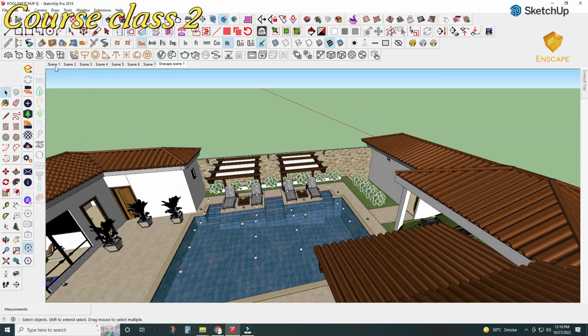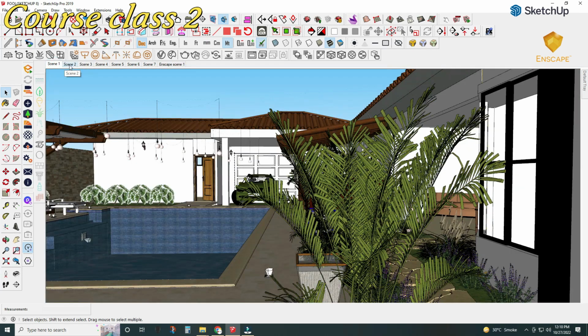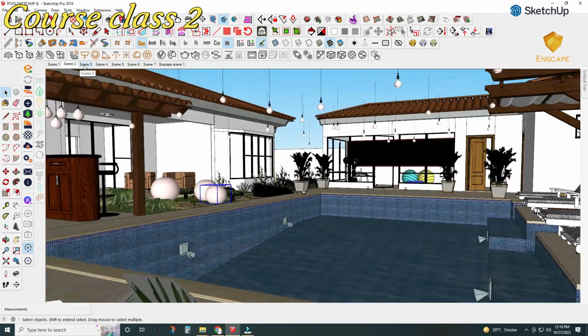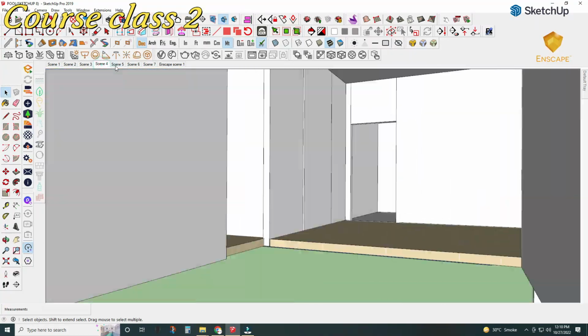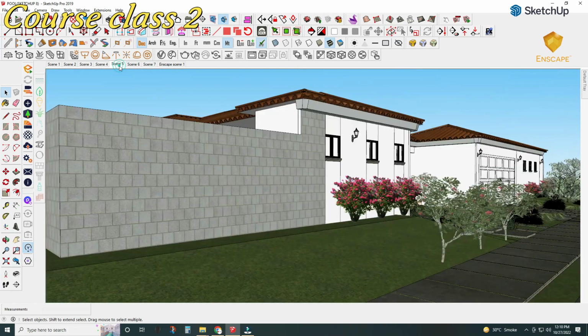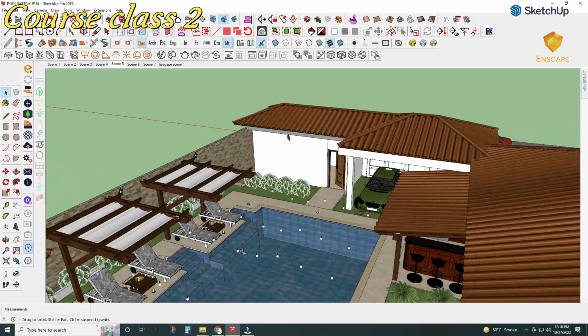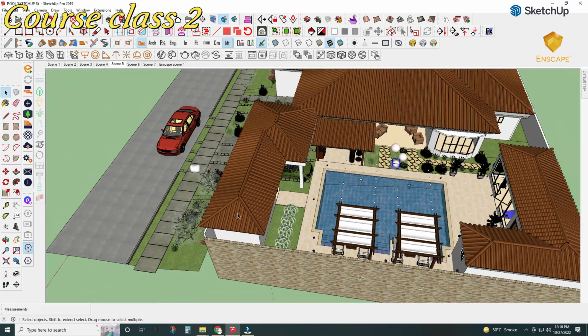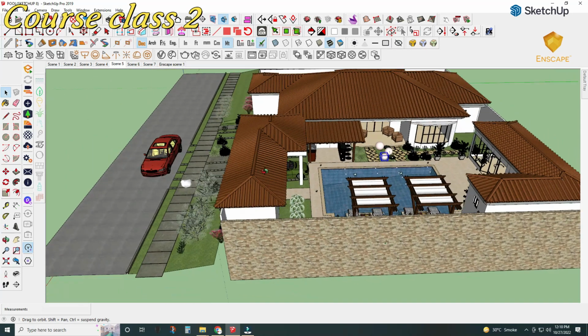First of all, these are the views. You have to set the views, how you want to present your project. For making scenes or views, actually, views are called scenes in SketchUp.